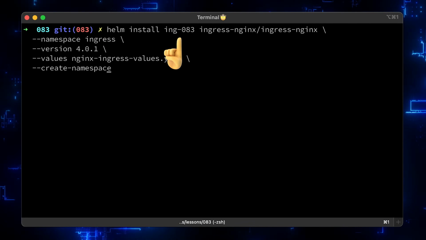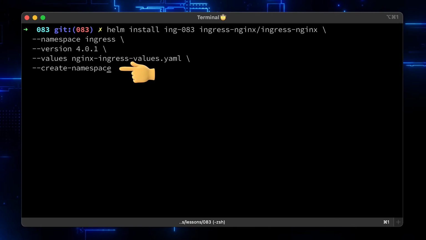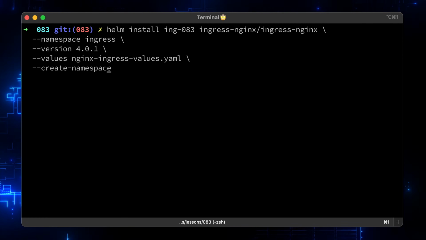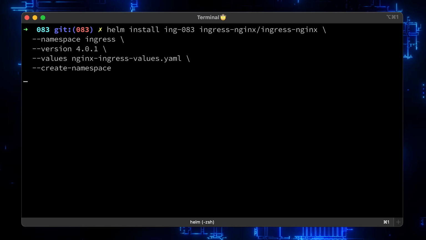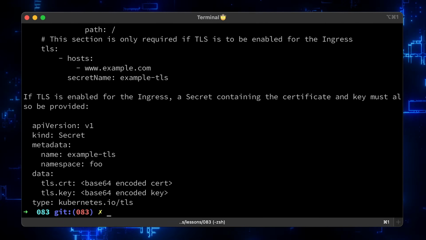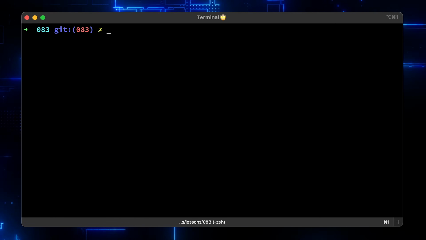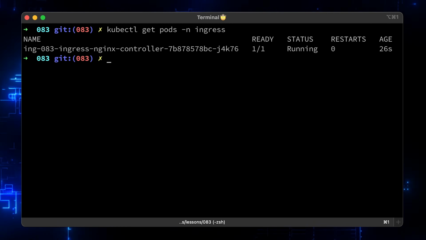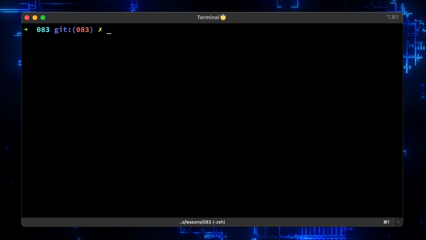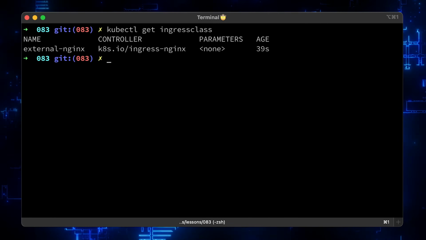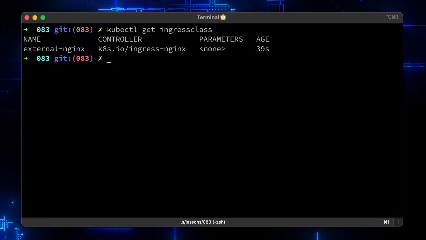Provide the Helm release name, chart name, namespace, version, values, and enable create namespace, since it doesn't exist and we're not going to monitor Nginx Ingress in this video as I did in the previous one. Let's verify that the Ingress controller is ready before proceeding. As I mentioned, the primary mechanism of specifying Ingress class is a new type called IngressClass.